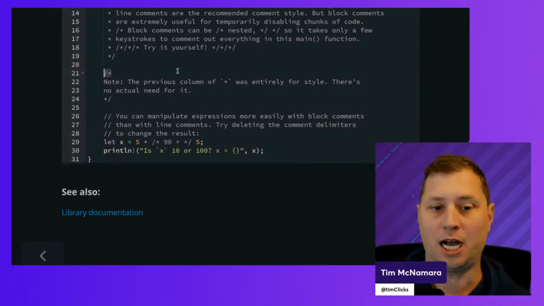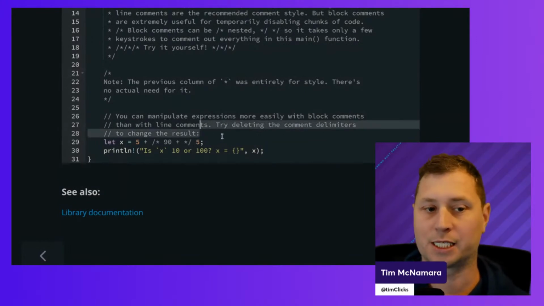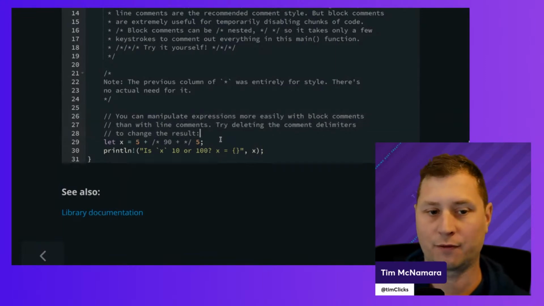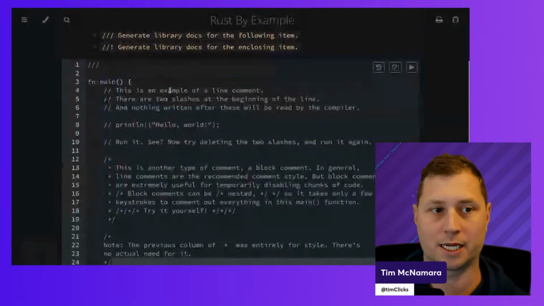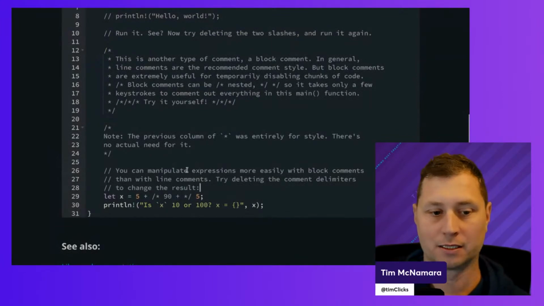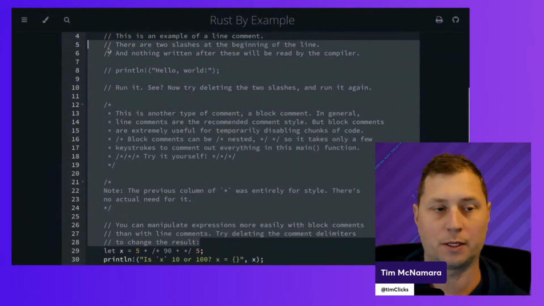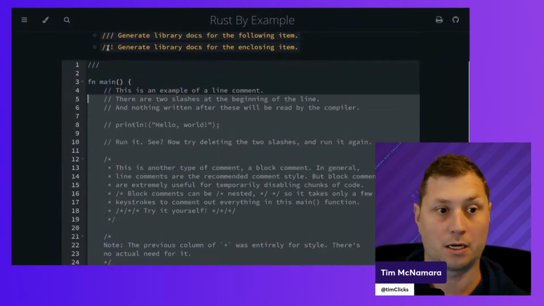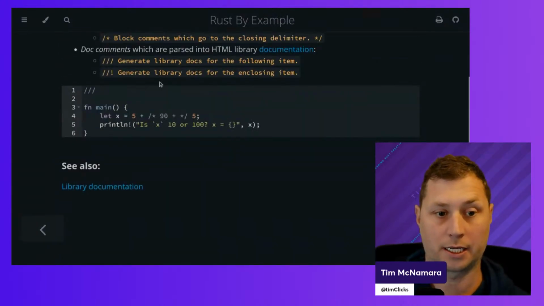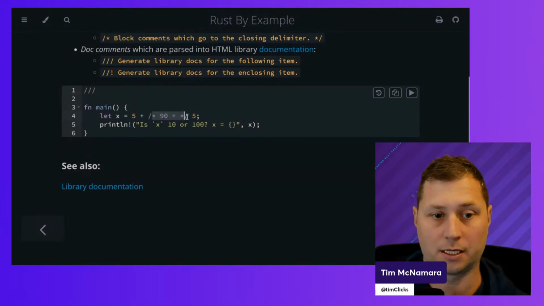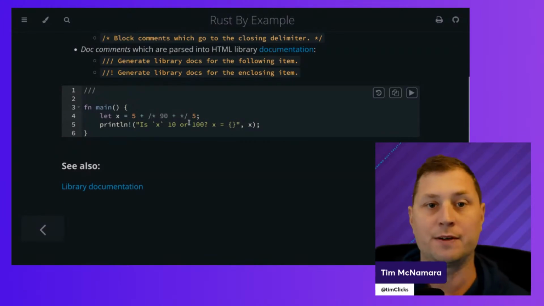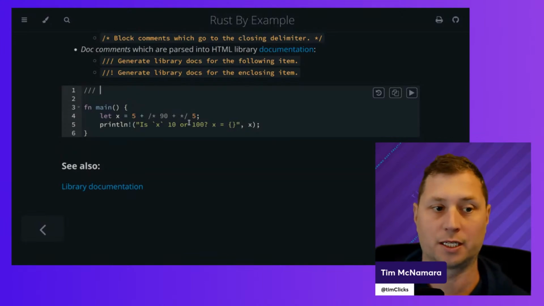Interestingly, I've actually never thought of the block comments as block comments. I have thought of them almost always as inline. So if I wanted to comment out a single expression, then I can just add the slash star and star slash. I've never really thought of them as multi-line functionality.